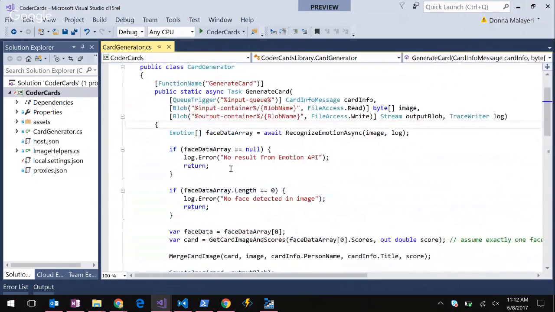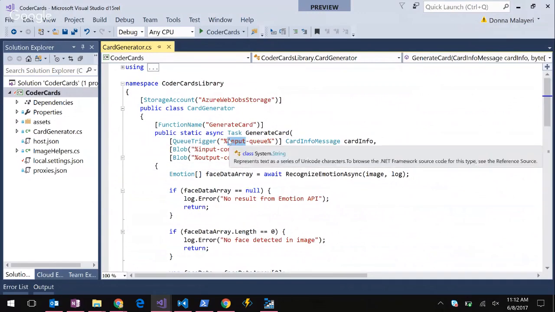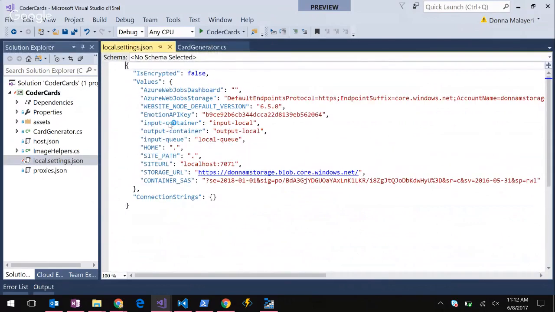We're going to call the Microsoft Cognitive Services emotion API and recognize the emotion. Based on the predominant emotion, we're going to generate a card. The other thing I want to point out here is notice these percent signs. These are values that are going to be pulled from app settings. So let's look at local settings JSON for a second here. You can see here that I have my input container set to input-local. When I'm running in Azure, I set it to a different value.